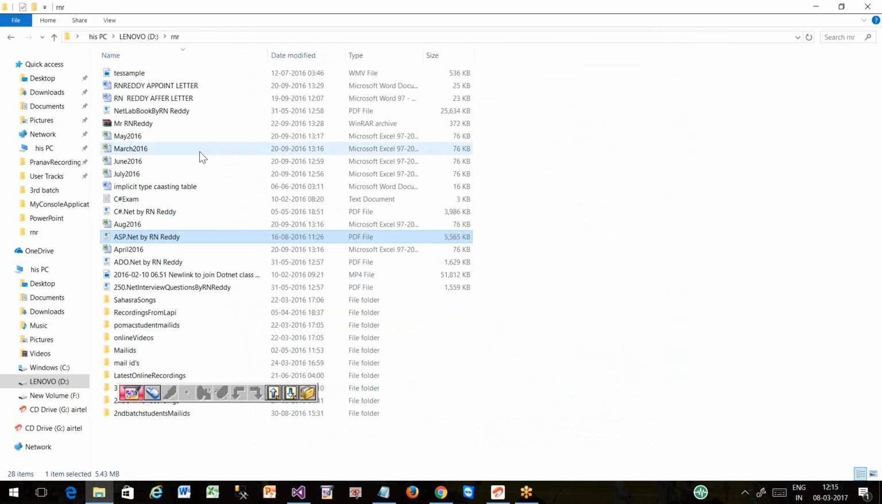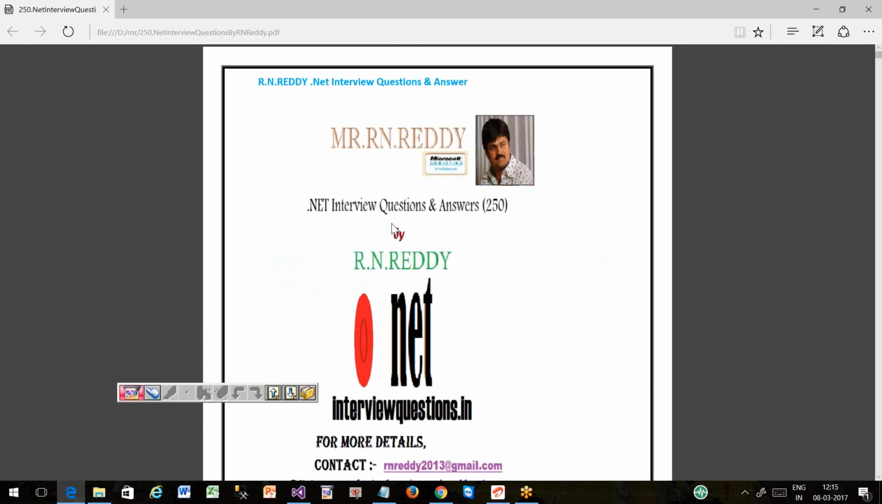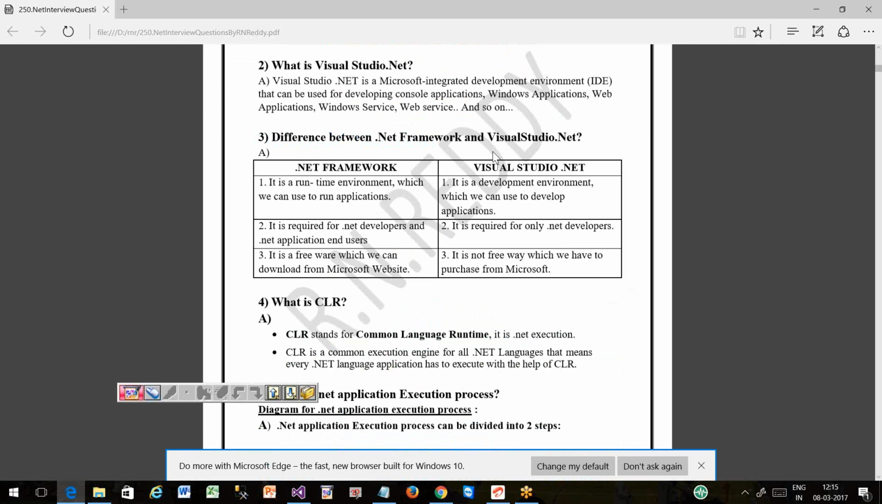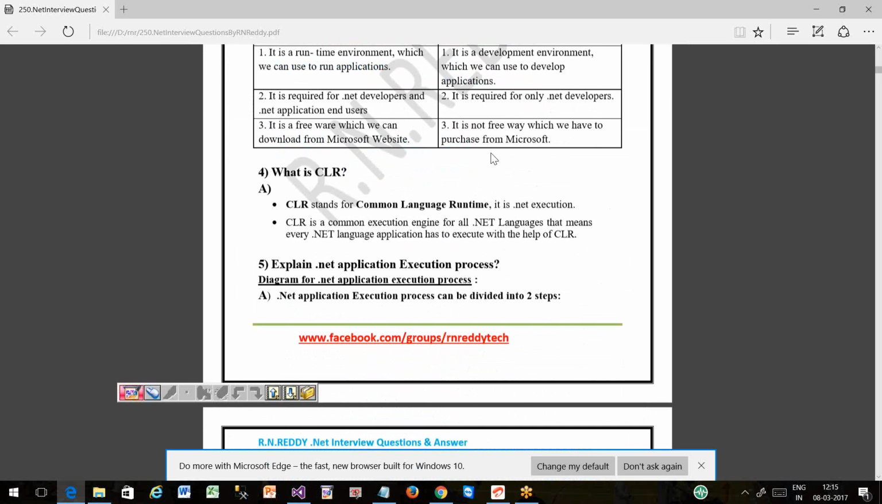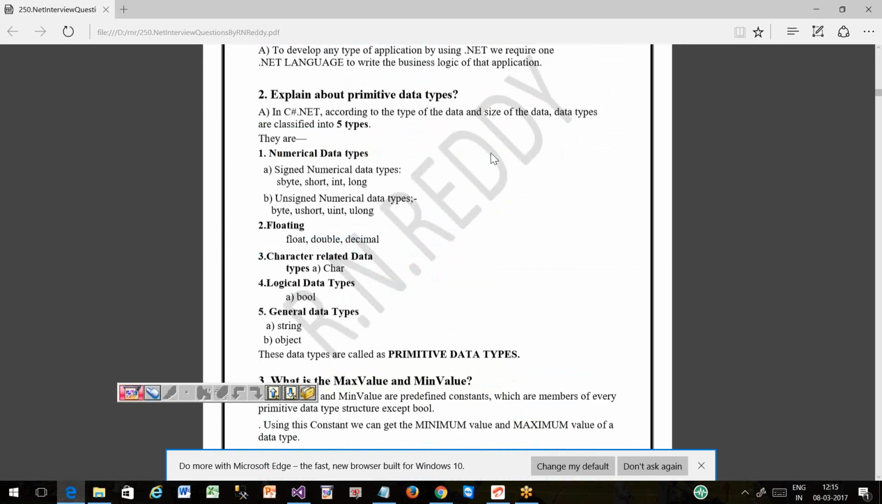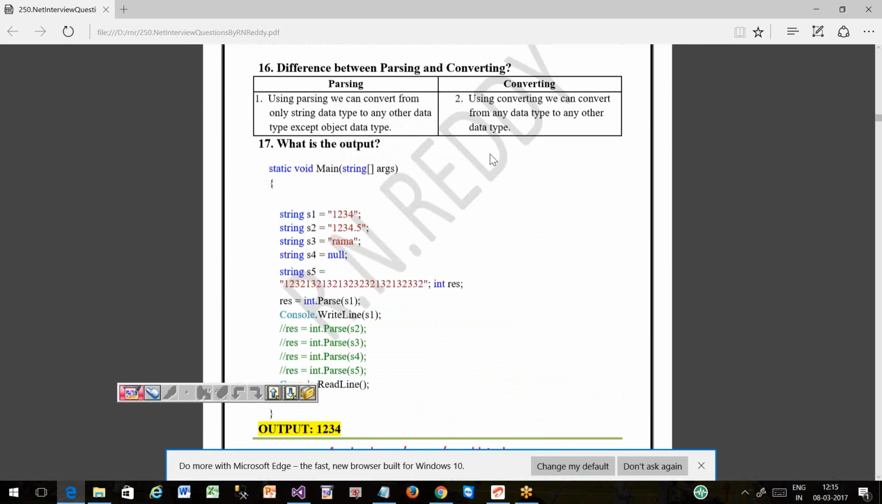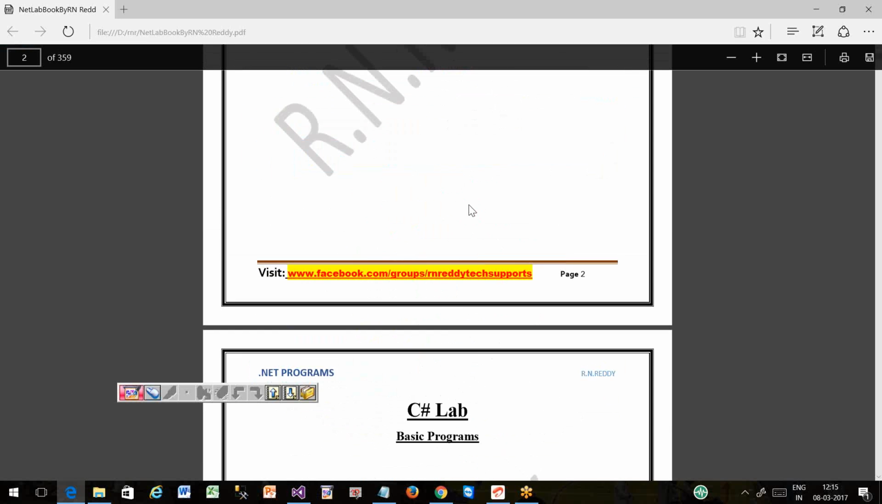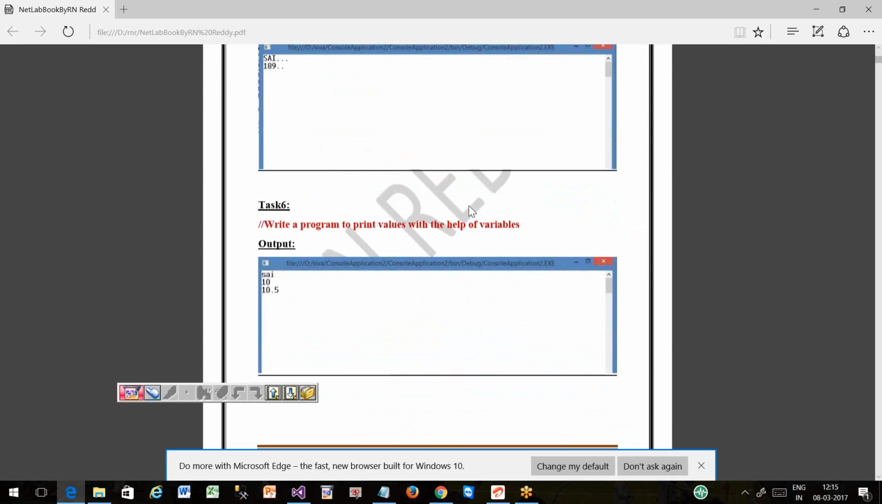Next, I said we have one interview question bank, and we will prepare that. That will be helpful. This is the interview question bank, 250 interview questions. 90% of the questions come from this question bank only, all sections, question and answer. And this is our lab book. All tasks will be there.